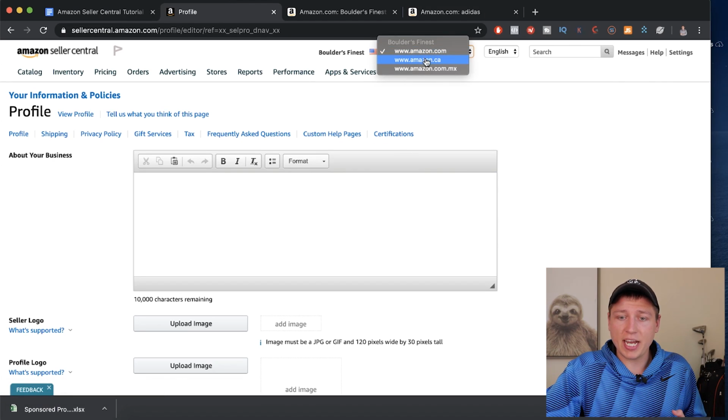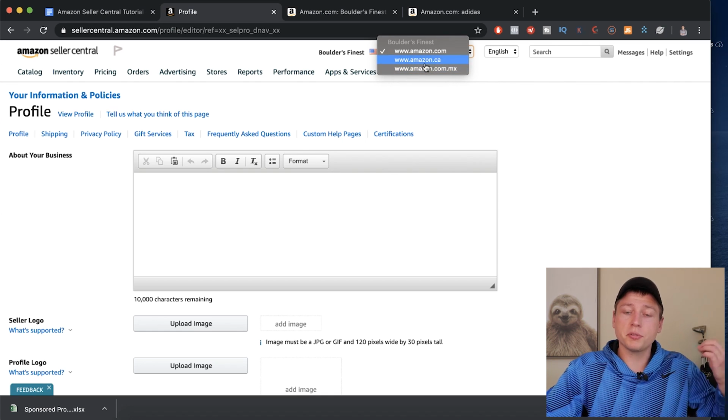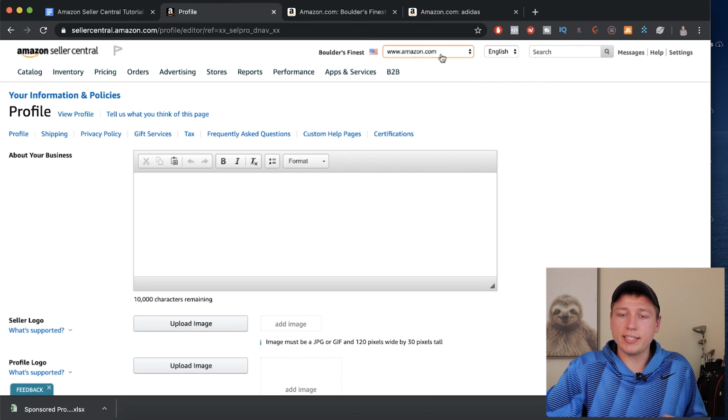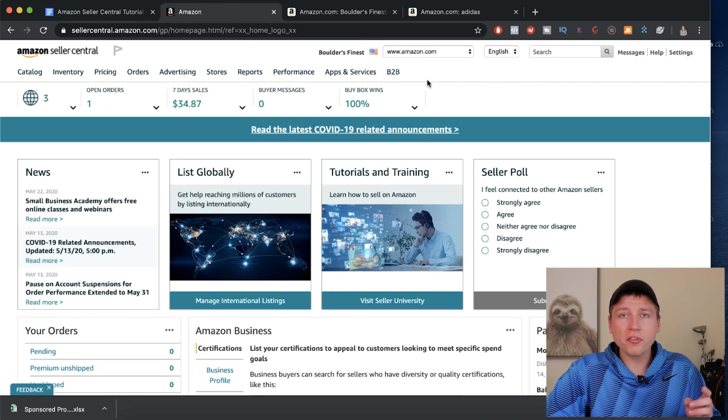Next, guys, is this little tab right here. So if we're selling in Canada or Mexico or Europe or Germany, you can switch between your Canadian account, your Mexico account, your German account, all that good stuff right here. .com is obviously USA.